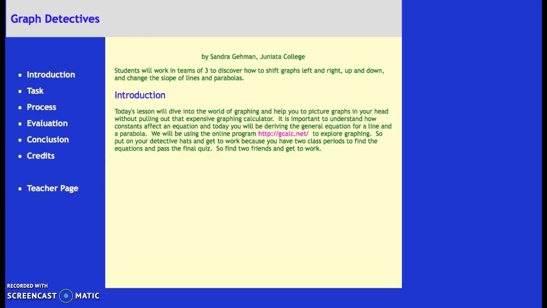There's usually an introduction, task, process, evaluation, conclusion, and a resource page. In this one, the resource page is called the credits. Then a teacher page offers specific information for teachers using the quest.